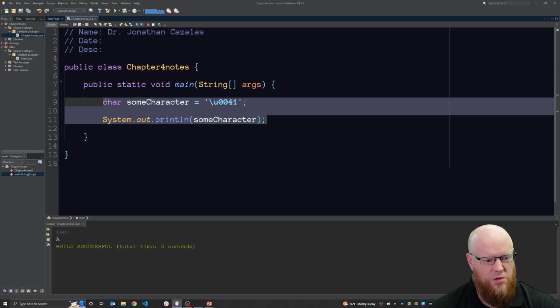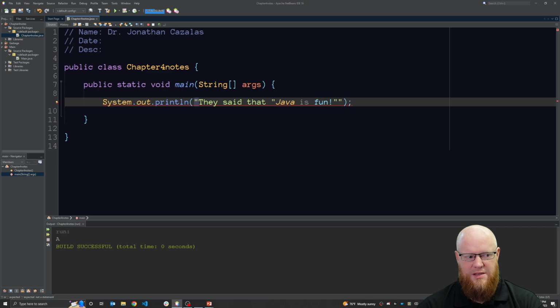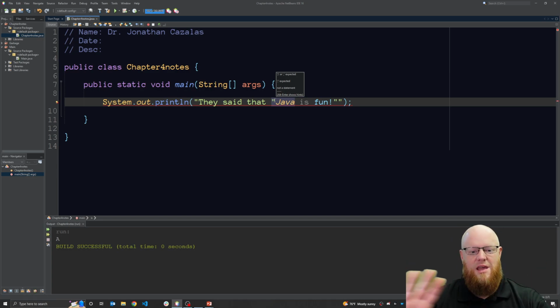We want to print a quote. They said that Java is fun. And you want to make that statement. What's happening? Why is there an error? Because this first quotation basically says that we're starting a string. You're telling Java here, we're starting a string. T, H, E, Y. Print all those things. Print the said. Print the space here. Print the next T, H, A, T. Print another space. But when Java sees this double quotation mark, it says, that's the end of the string.